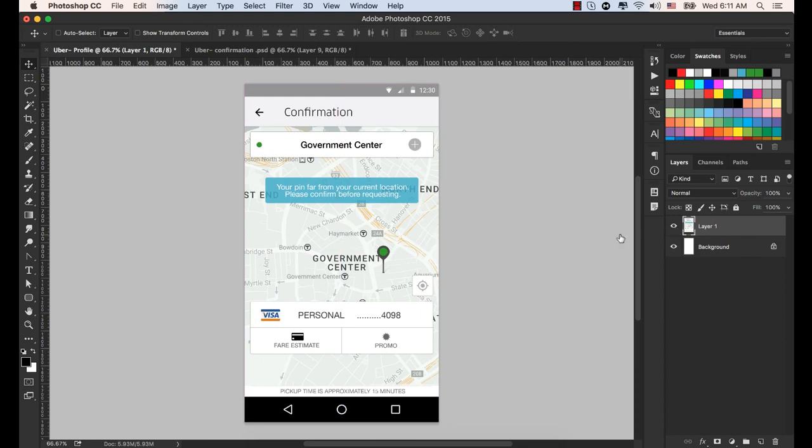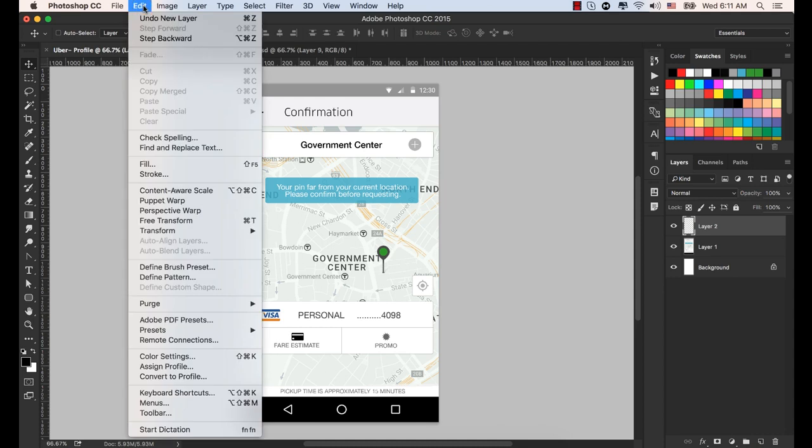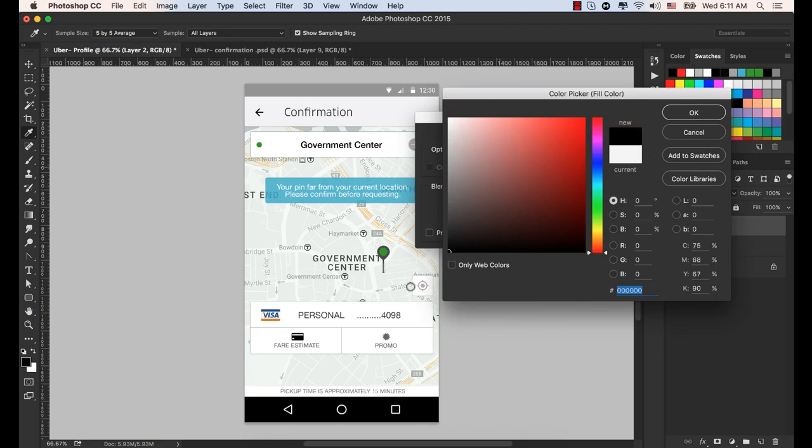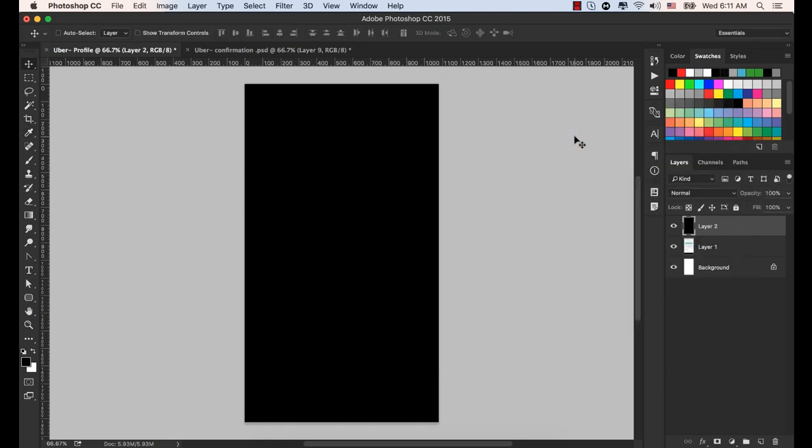and while this one is selected from the layer panel, select Create New Layer from the layer panel. Click this one and fill this layer with black. Go to the Edit menu, from there Fill, and select the color. Make it total black. Click OK. Okay, so it's filled with total black.